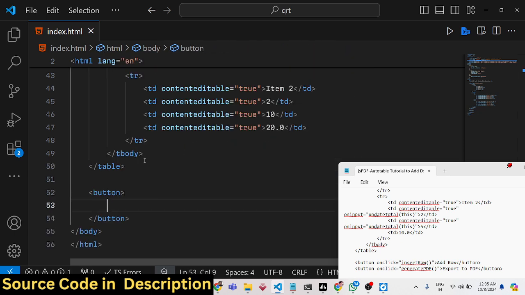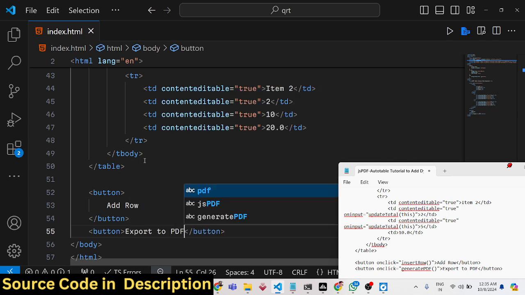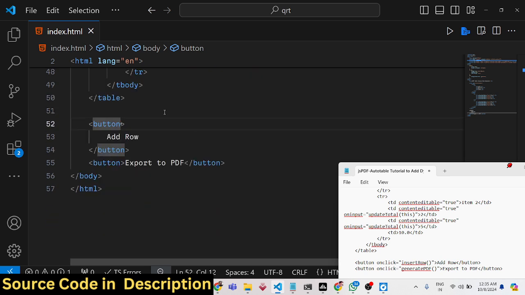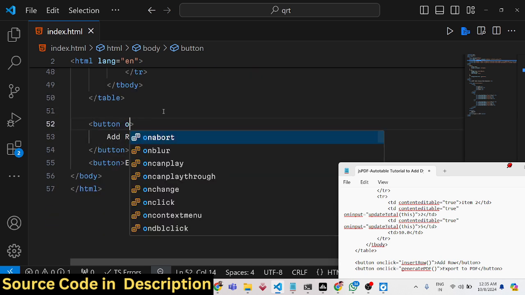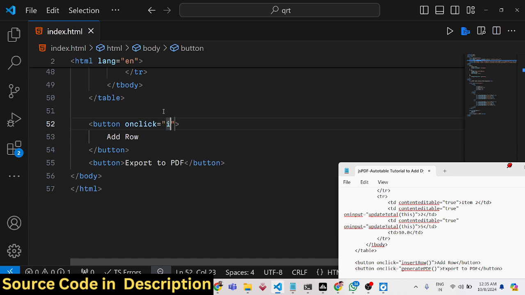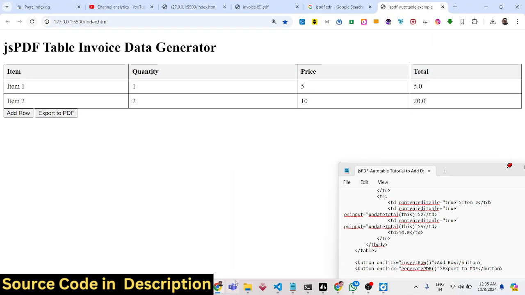So the first button will be responsible for adding a new row of data on the fly, and the second button will be responsible for exporting this table to PDF. So we'll be giving an on-click listener to both these buttons. When we click the first button, we'll simply execute a function which is insert row. And when we click the second button, we will execute a different function which will be generate PDF. So now we have these 2 buttons out there.